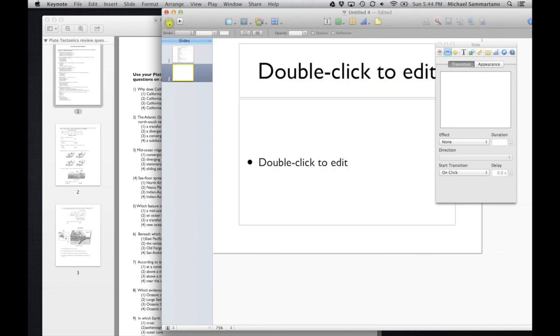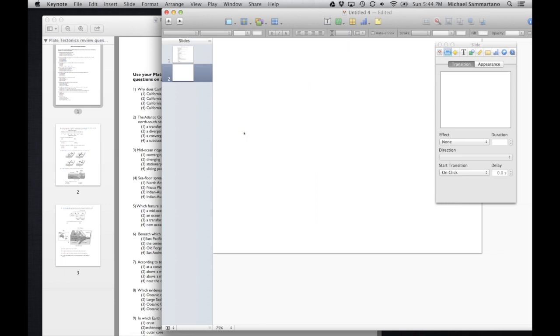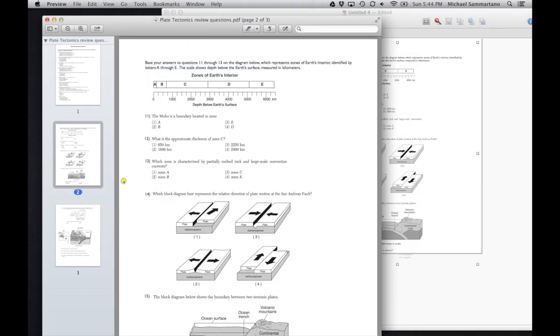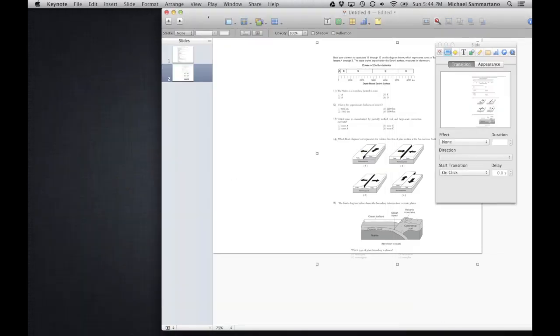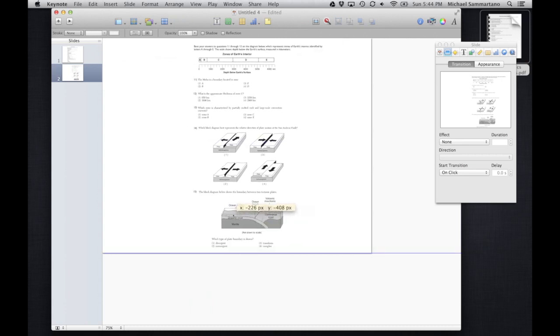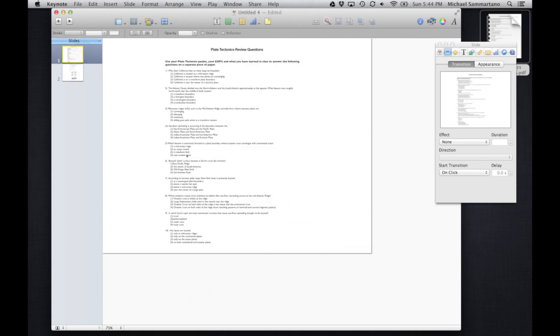I'm also going to go ahead and make a second slide, and I will drop in the second page just so we can do some work with some graphics in there as well. Now I'm going to quit Preview. Of course, you could bring in the third page as well, but for today, we'll just deal with these two pages. Now, let's start with number one.